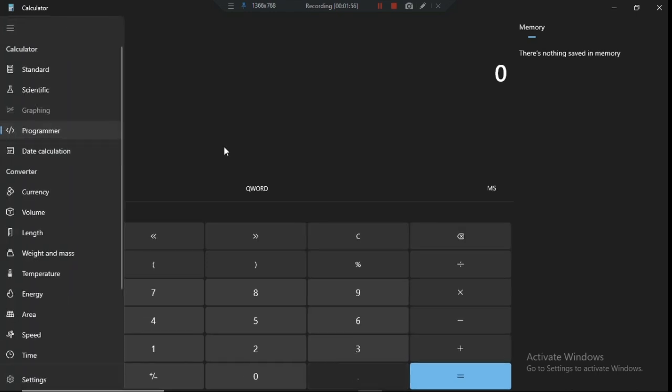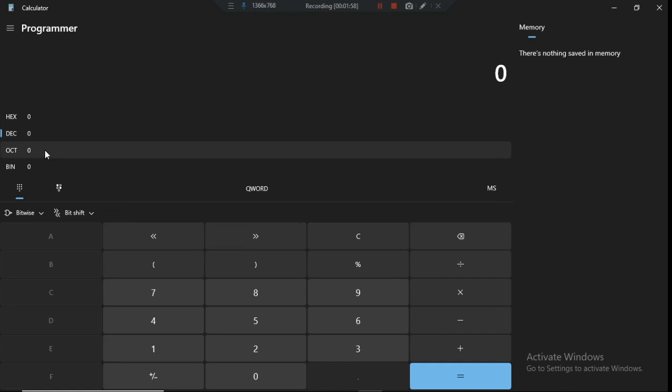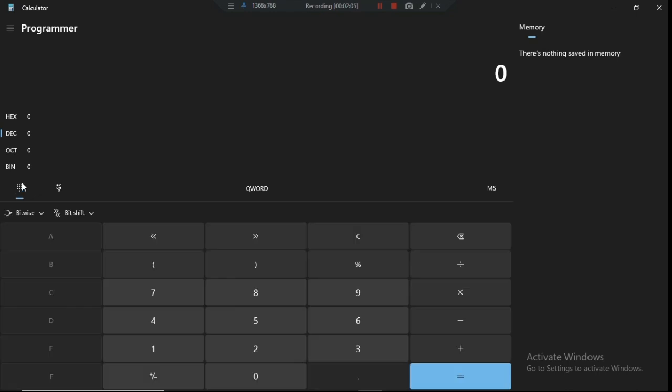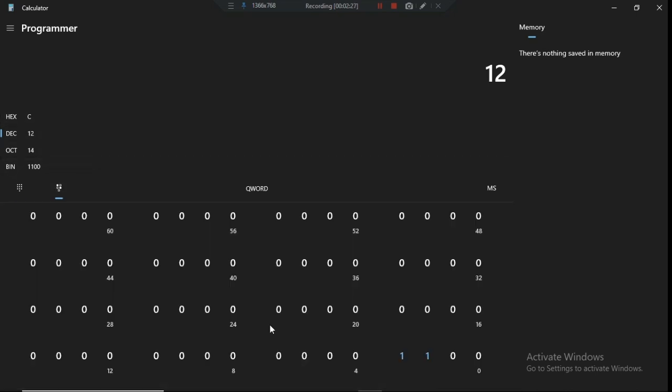The programmer mode allows you to change numbers between different systems. I'm in decimal right now. Let me just write the number 12, and then you can see it has changed it to hexadecimal, octal, and binary. That's really cool.